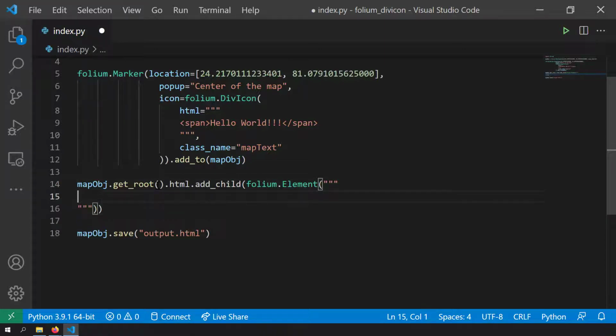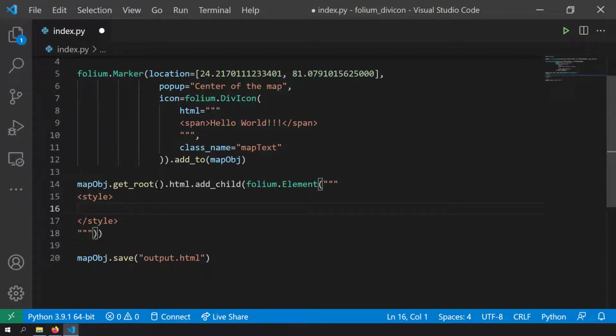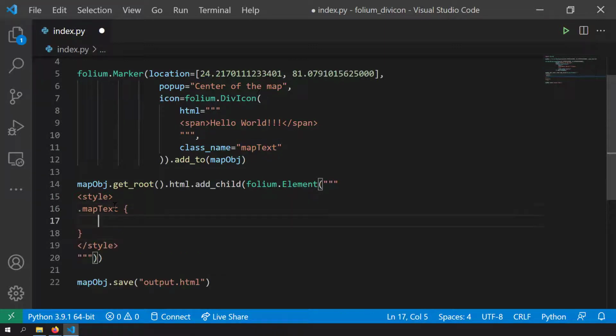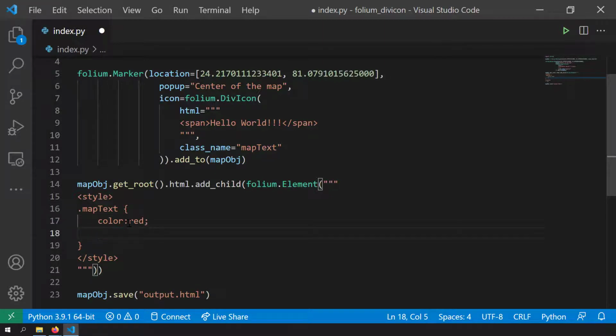So here I'm going to write a style tag, and inside this style I'll add the CSS which I want now. So my CSS is basically I have to address this map text class. So I'll just write dot map text, and here I'll write color, and I'll write red here so that my text will be red color, and I want to make it a little bit bigger. So I'll just write font size as large. All this is some very simple CSS customization. So I'll just save it and run this.